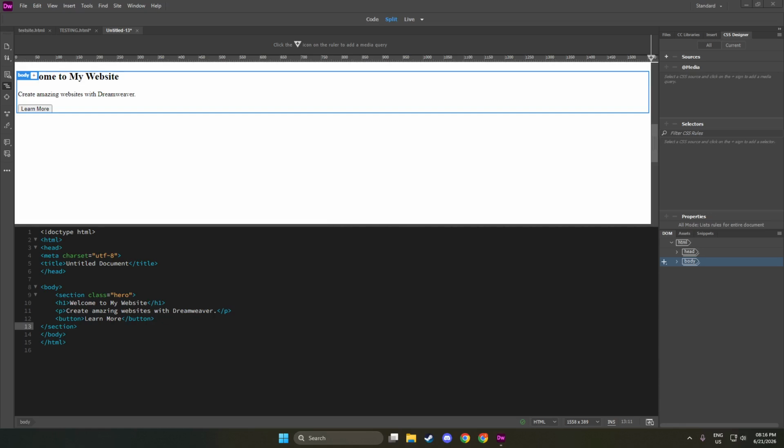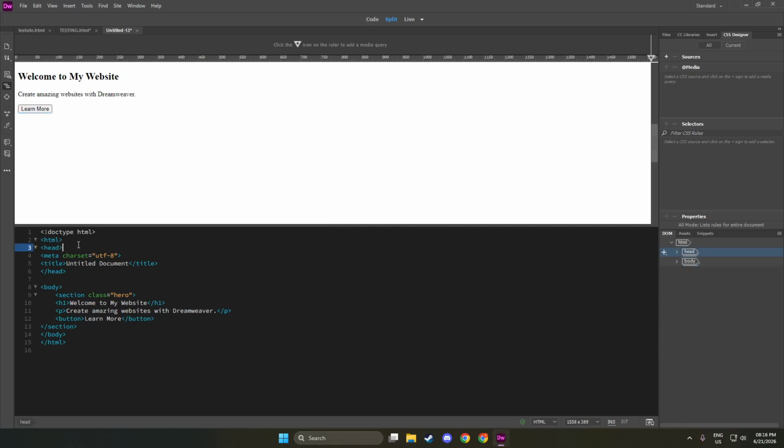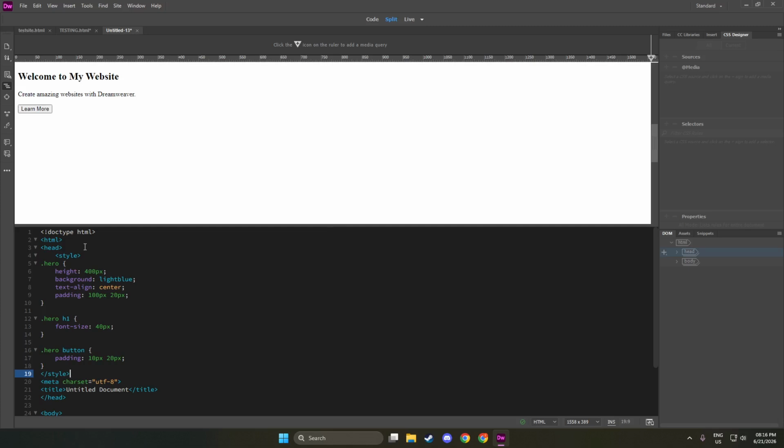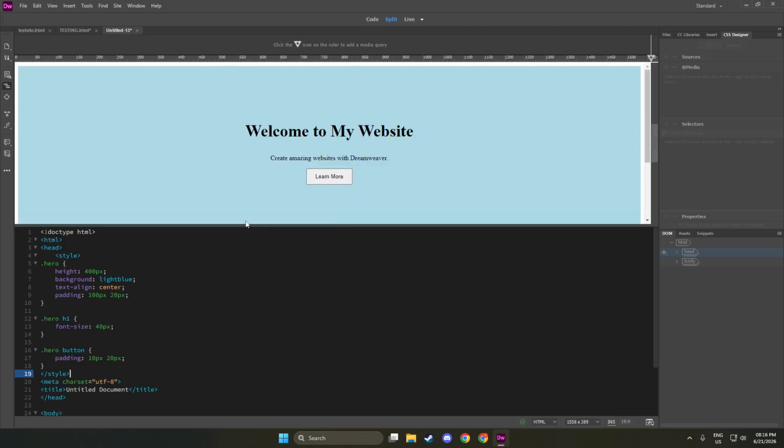Add this CSS code inside the head section of your HTML. Use a style tag to define your CSS. Start with the hero class. Set the height to 400 pixels and give it a light blue background. Center the text and add padding of 100 pixels top and bottom and 20 pixels on the sides.